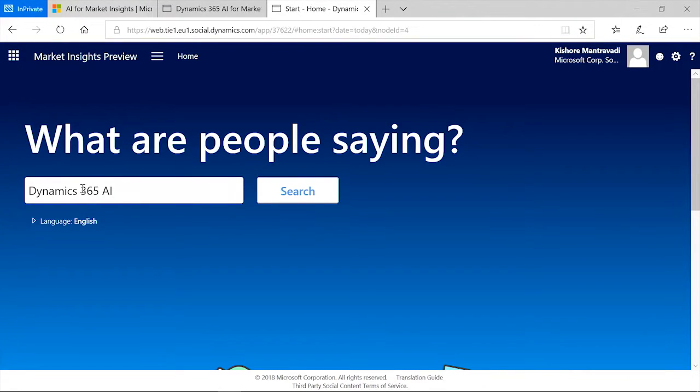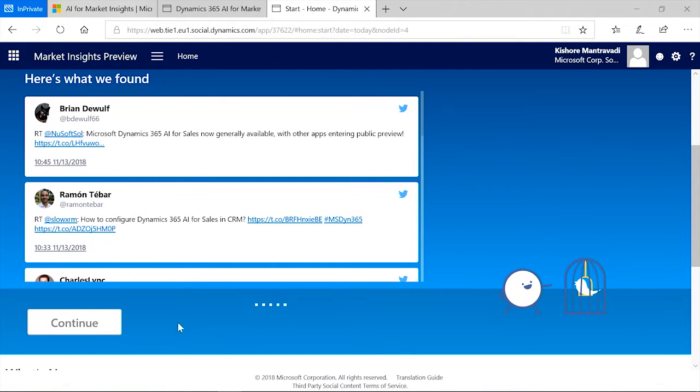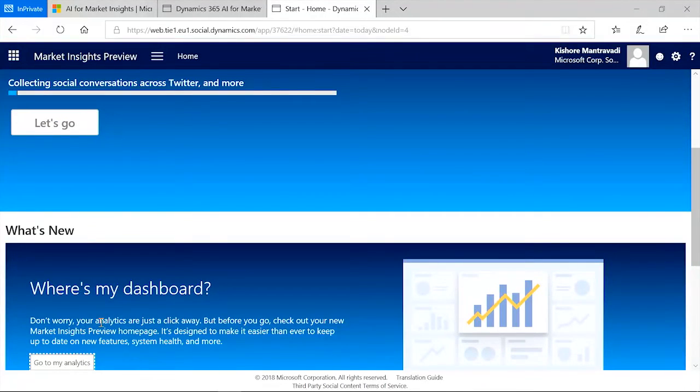As soon as you hit search, we will retrieve a set of sample tweets that you can review to make sure this is what you're looking for. Once you confirm, go ahead and click Continue, and we will immediately set up the topic and start retrieving historical data.